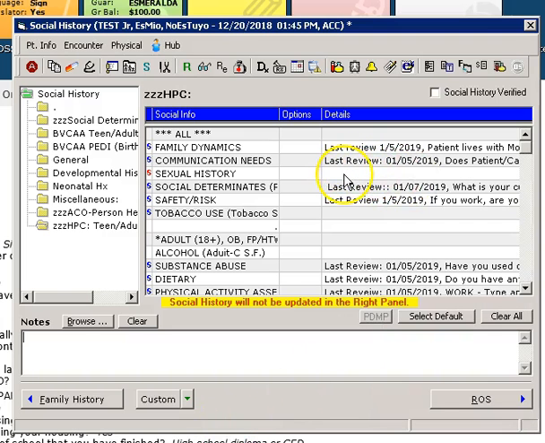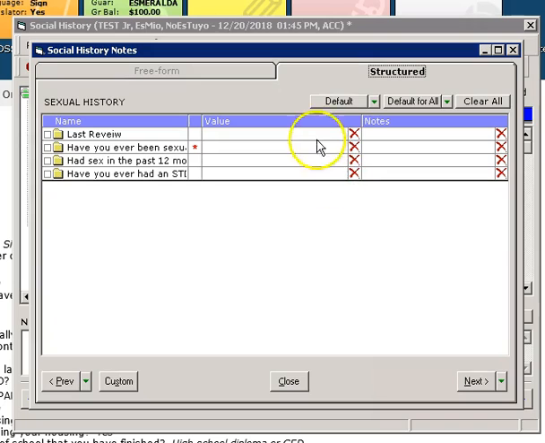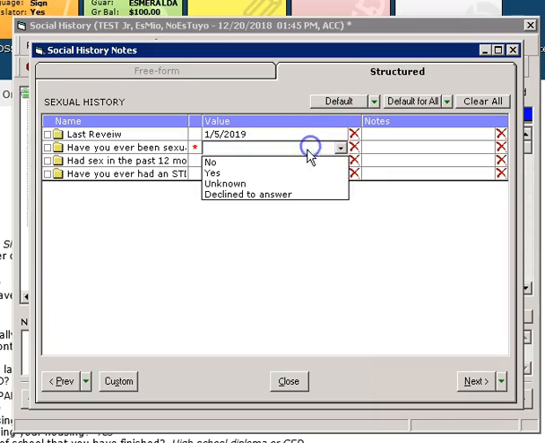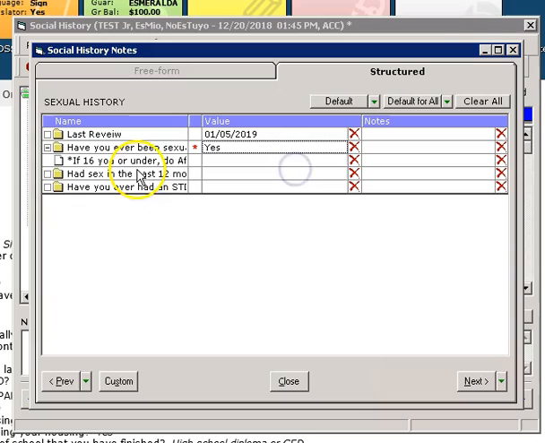Sexual history section. If you answer yes to the first question, have you ever been sexually active, you'll get a pop-up reminder as to if we need to do the affirmative defense screen. This pop-up does not need an answer. It is just a reminder.